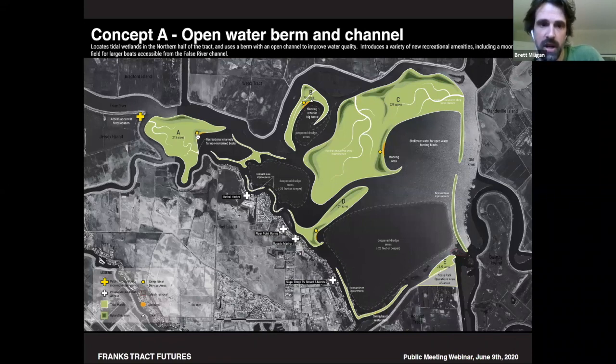The yellow dot indicates a public day use area or potentially a campsite area that would be up on this higher ground near the upland area. And then you see this one here is a mooring area for large boats that could come in off of here, combined with this beach day use area and a dock, another mooring area here. I think that mostly covers this one.